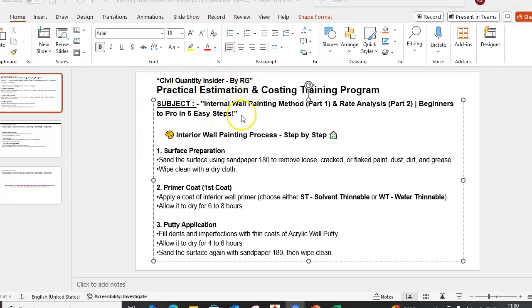Today we learn internal wall painting method and rate analysis. This is for beginners, an easy way in 6 steps to learn the process of internal wall painting work.